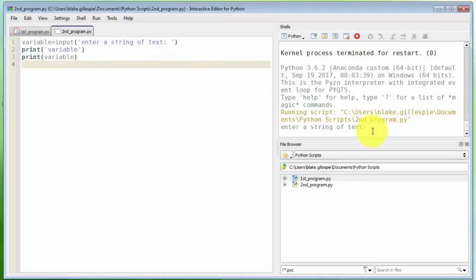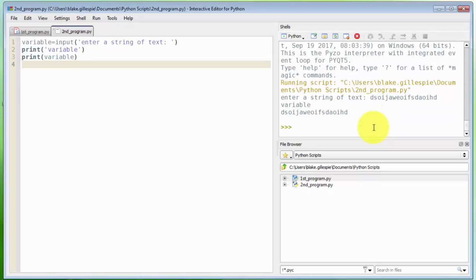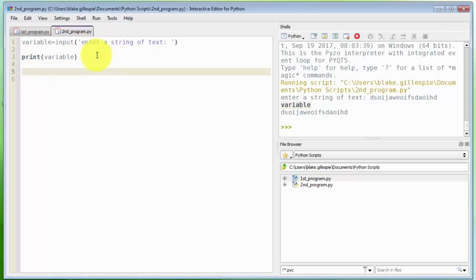So we can see back in the shell that it asks us for our text. We'll drop our cursor there. We'll input some random text. It prints the word variable because it was inside the quotations. And it also prints whatever the user entered at the cursor. That is the contents of the actual variable.